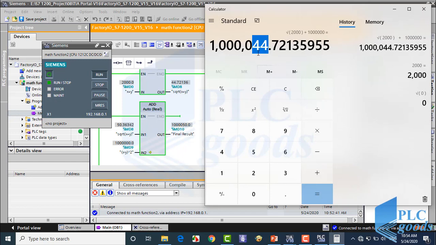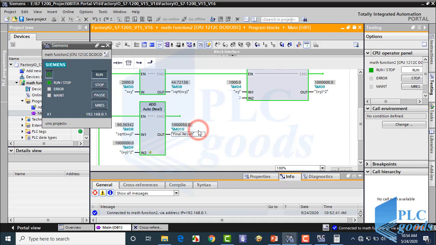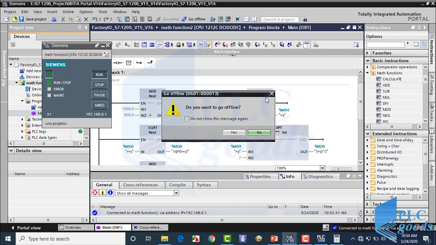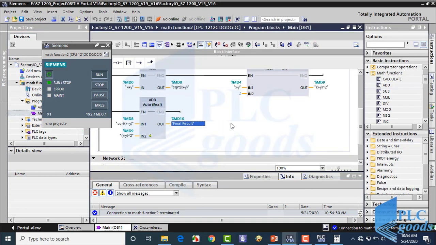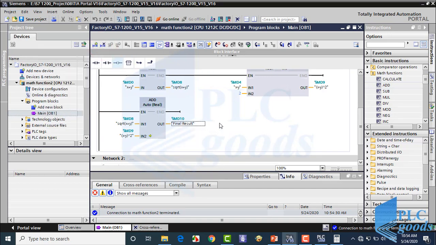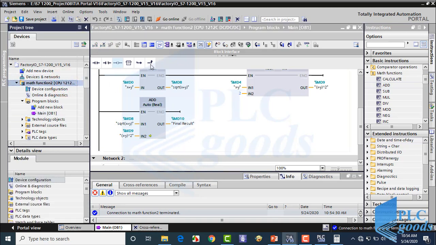Pay attention, PLC math functions are simple, but we need to care about data type and used addresses. We must use a separate memory to store each number. Here I'm going to use the cross-reference table. Select your PLC and then click on the cross-reference icon.